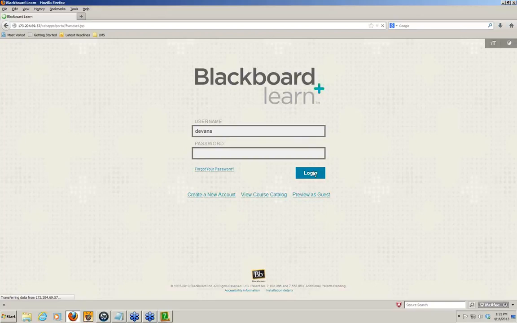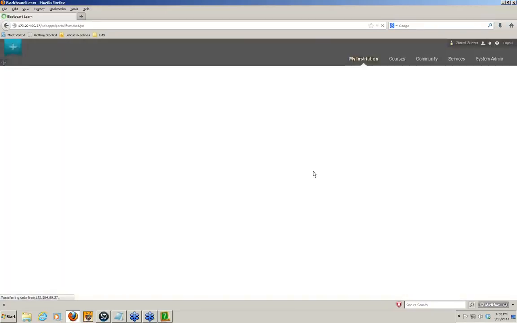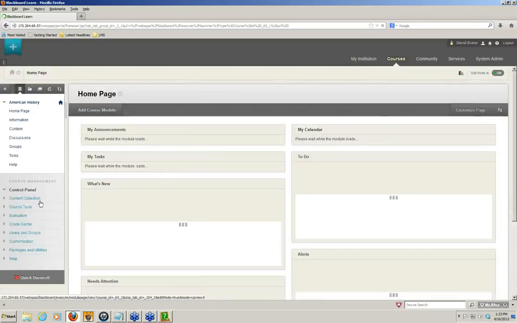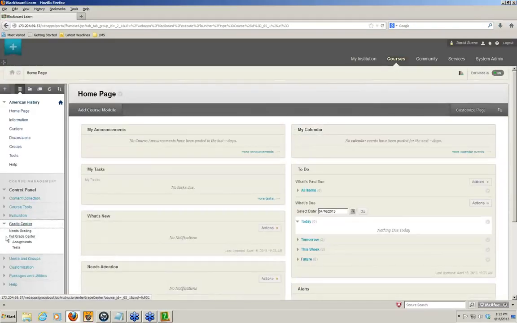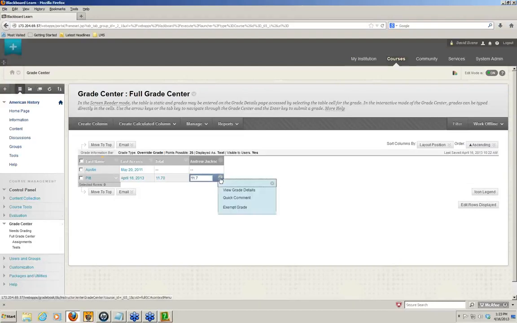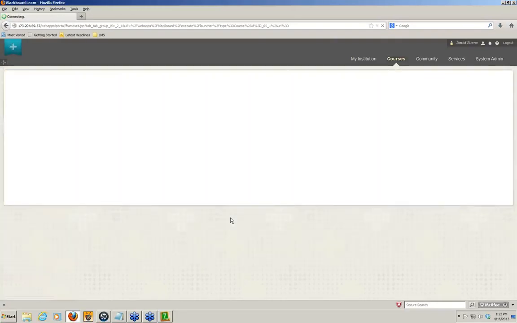So I'm going to log in as the instructor again in that particular American History course. I'll then enter that course. And I now want to go to the Grade Center. I'll go into the full Grade Center. And what this is going to show me is the 11.7 score that Pitt got for the Andrew Jackson lesson. Now, I'm going to click on this, and I want to look at this particular attempt. So I'm going to select the attempt that was made.